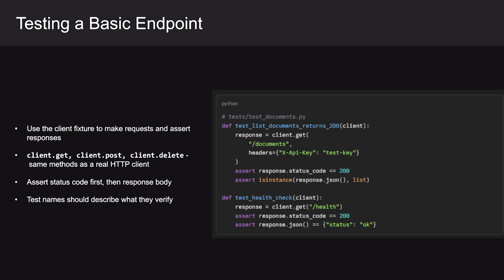Look at the two tests on screen. The first hits /documents with an API key and asserts a 200 and a list response. The second hits /health and asserts an exact JSON response. These are simple, but they're real value. If someone accidentally breaks the documents endpoint or changes the health check format, these tests fail immediately.